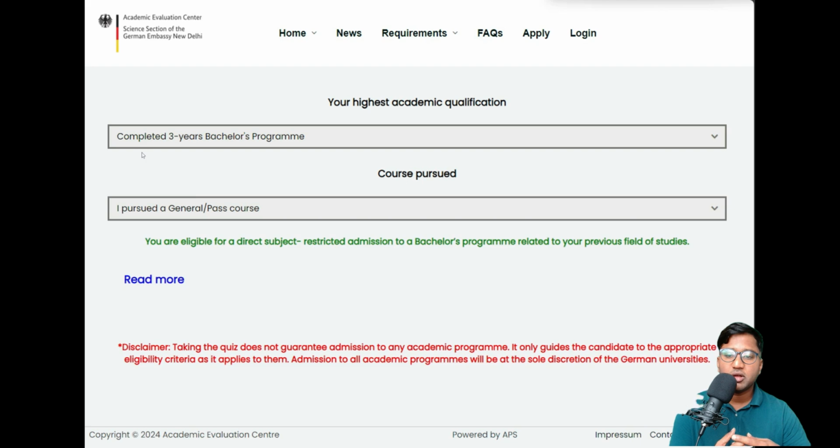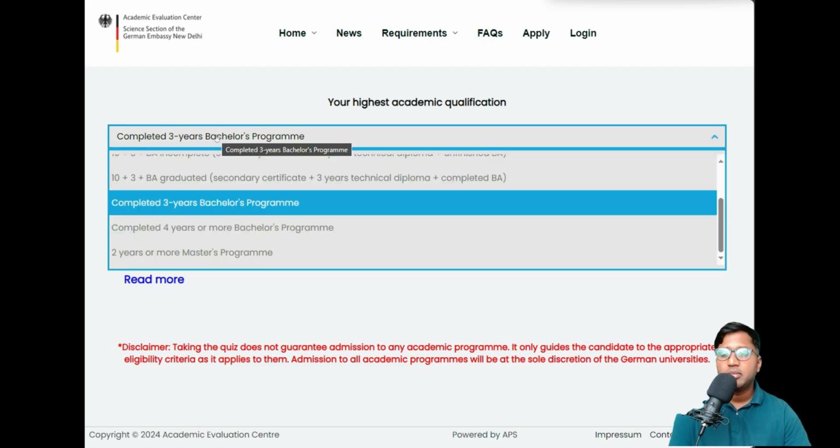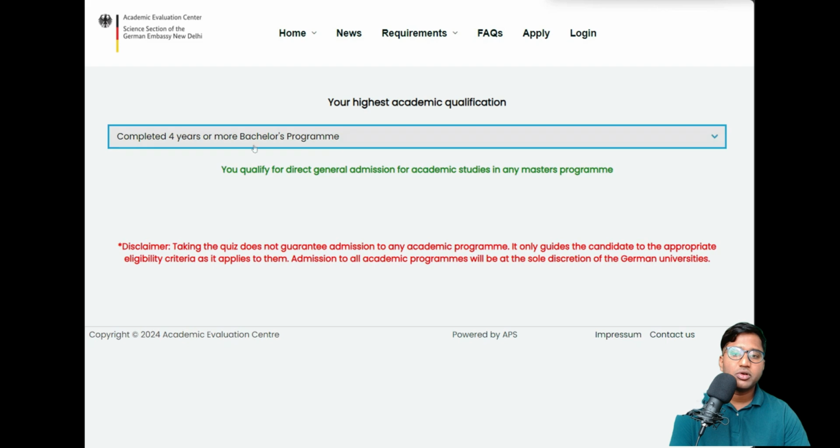So here it is taking it as a bachelor's program, but there are some universities which will accept your application even if you have done 3 years of bachelor's for masters, but not all. But if you have completed a 4-year bachelor's program, then your qualification for general academic studies in master's is guaranteed. But they are saying with this you can just check whether you are eligible to apply or not, if and only if your college is recognized as H+ university, as mentioned with the Anabin website in the previous video. You can go and check it out.